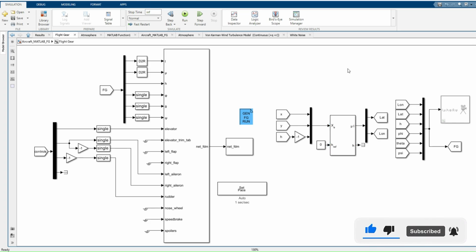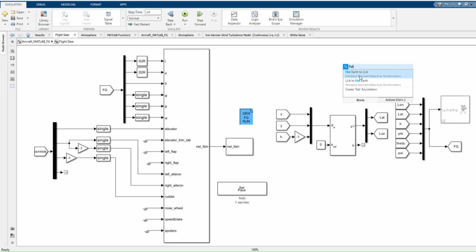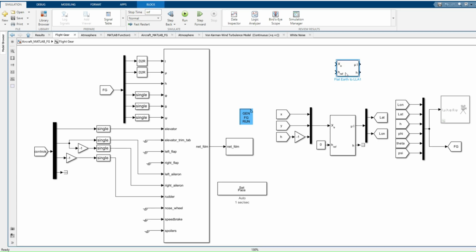So type here flat. That means you can go to the aerospace block set, utilities, axis transformation, and you can get this model, or by typing directly here you can get it. Then the longitude and latitude information will be available here, and we also have altitude, phi, theta, psi, that is roll angle, pitch angle, and yaw angle. These values you can send to this block, and connected to this block we have used net FDM. So basically you have two options.